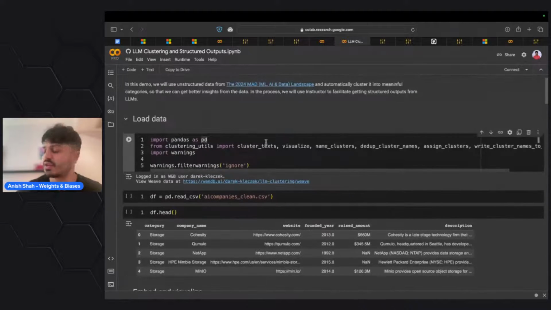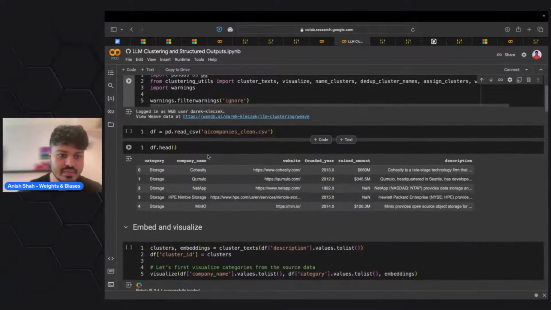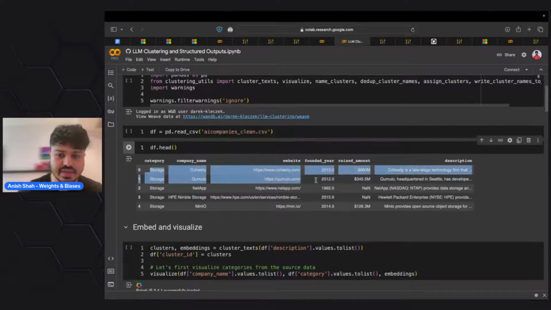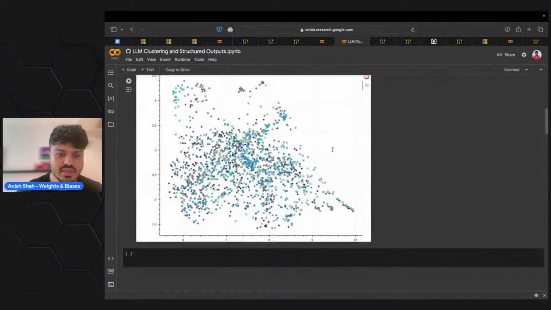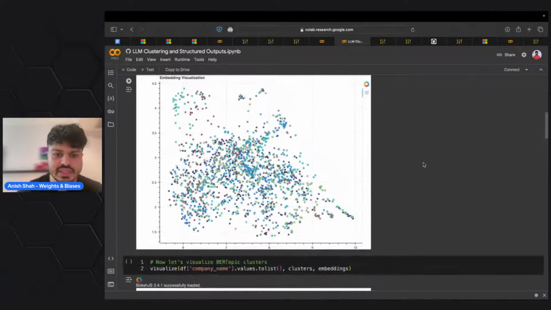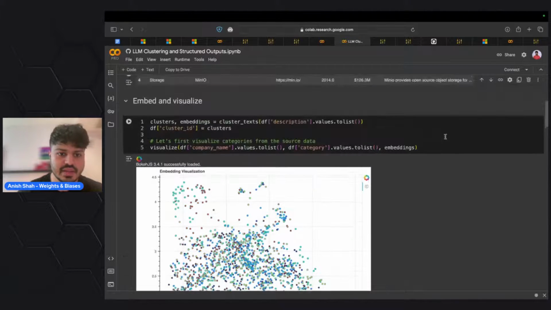that we use the GPT-4 Azure model in this specific situation. What we do is we have this clean list of companies, where we have a description about the company, the name, the category, and some other things such as the year founded and the raise amount. So we can just go ahead and cluster this information.